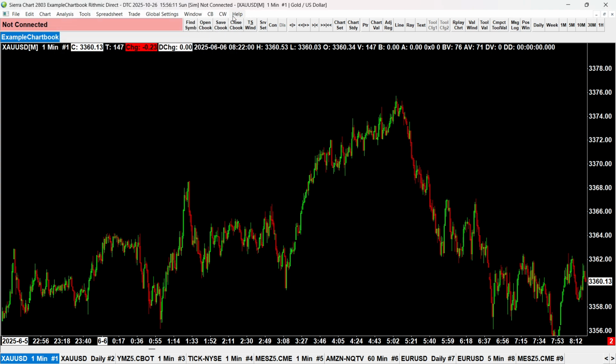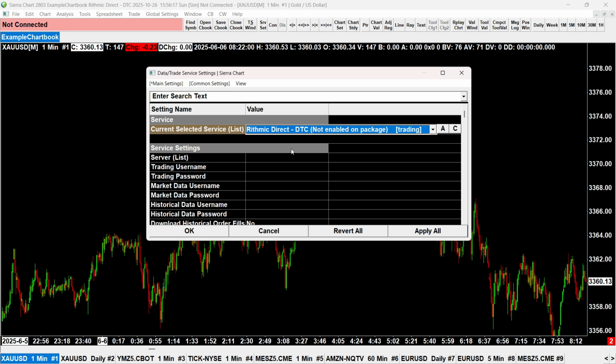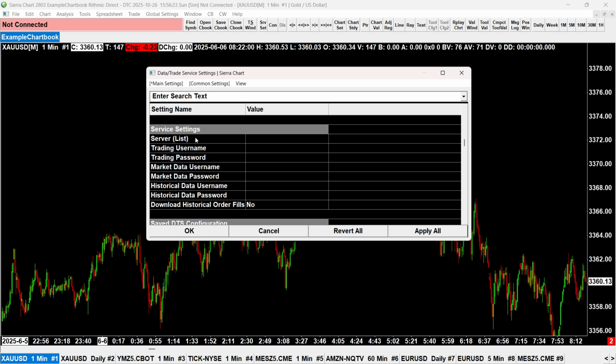There we go. And then you're going to get this pop-up, which you can close. And after that, of course, you can go ahead, click on the global settings again, and then go back into data/trade service settings. And here you now have your Rithmic, okay? Now in here, you're gonna have to change a few different things. The first one inside service settings is server. So here, click in the empty space next to server and then list.